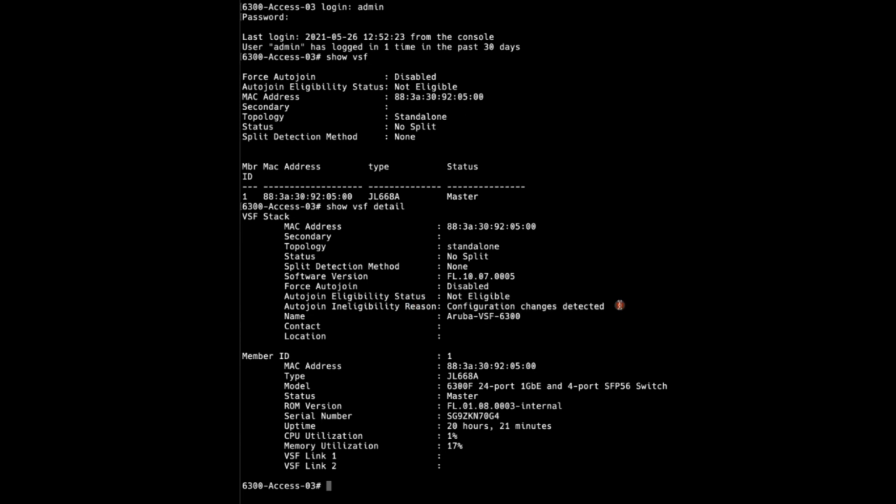Well, one way to resolve it would be to restore the switch to a factory default state. But let's say I'm in a hurry. I want to get this stack up and running. I don't want to have to wait for the zeroization to happen. That takes an extra few minutes. I want to get this switch up and running quickly. So what I can do is, you may have noticed up here, there is a force auto join setting that is currently disabled. I can enable that.